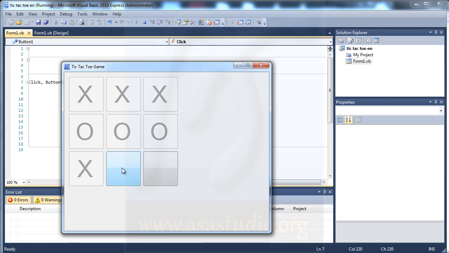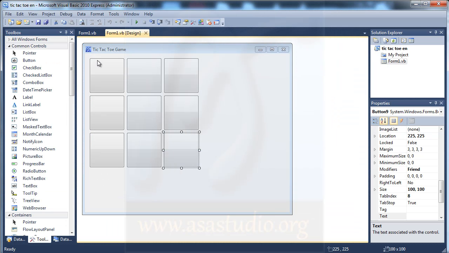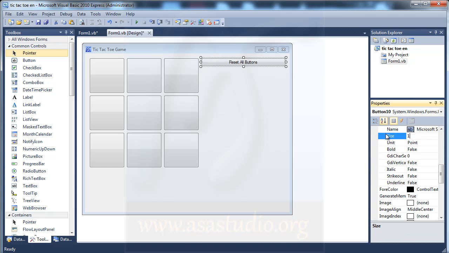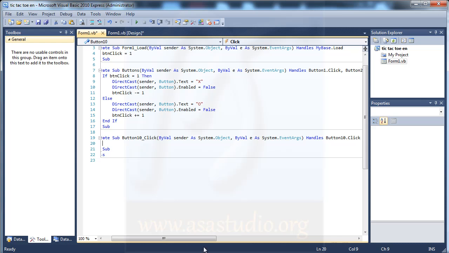in my buttons. Okay, now I maybe need a reset button, so I go to my form and add a reset button. Maybe like this, and maybe I need font 12. Now in the reset button, I add a function with a double click, and now I need all the buttons.